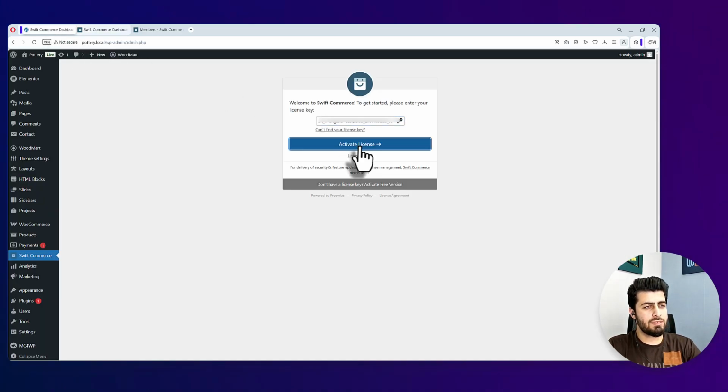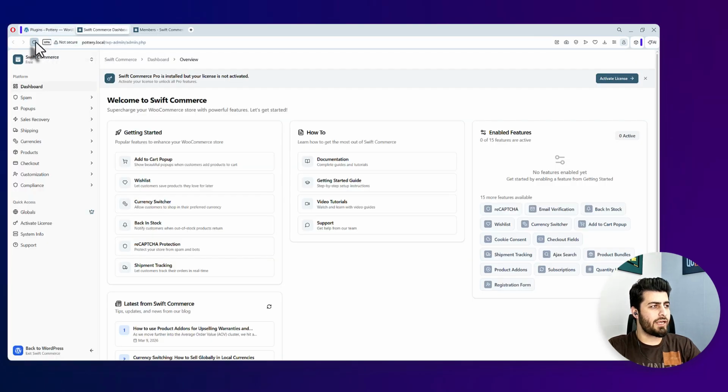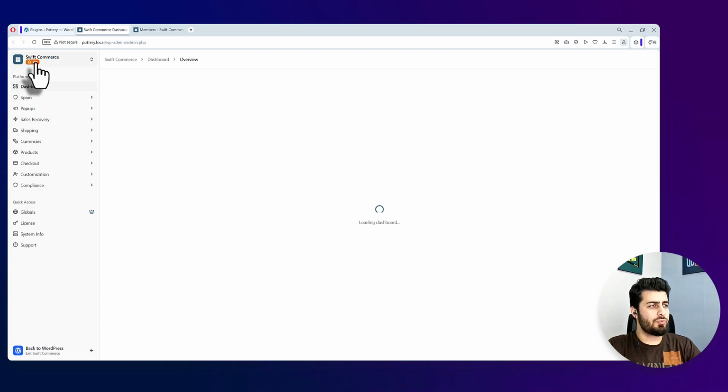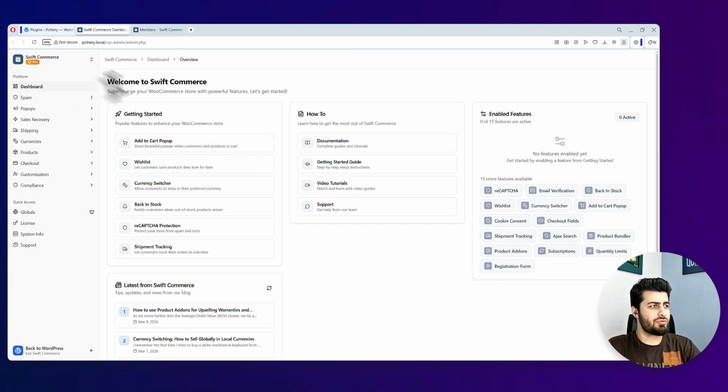You can see it is saying please wait. I'll click on activate license and my license will be activated, and I can completely access all of the pro features which is inside the pro version. You can see here WooCommerce Pro is activated, and if I refresh the dashboard, you can see here the free will be changed into pro, and all of the pro features can now be accessed without any issues.